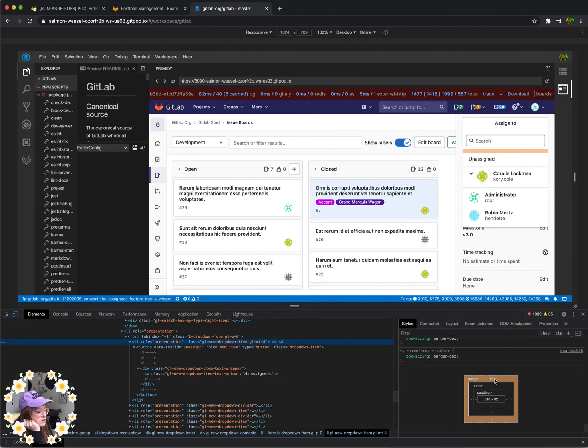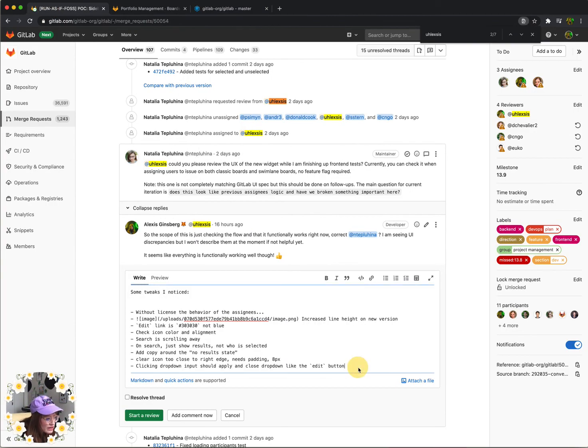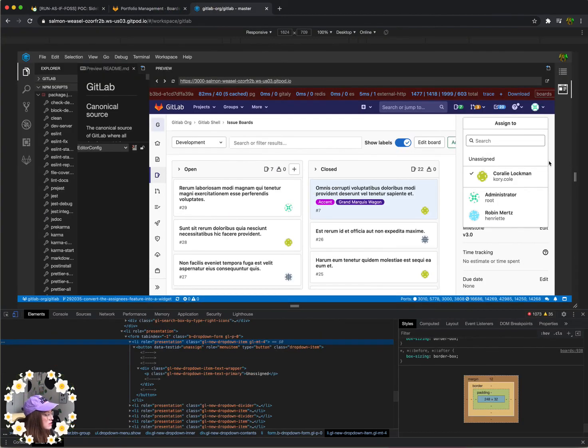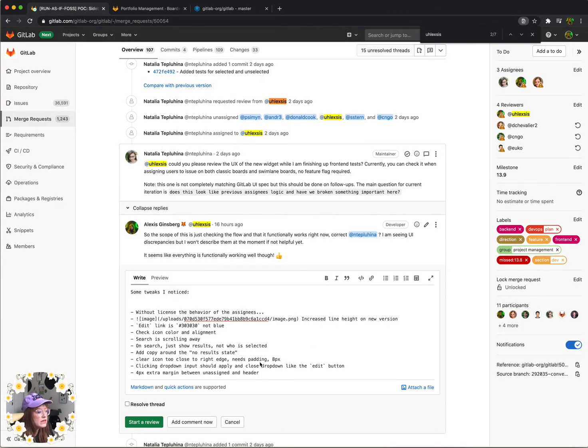There's like 4 extra pixels of margin between these 2 items. I don't know why, so 4 extra pixels between unassigned. Header? I don't know what it was doing. Oh, search box data. Okay.